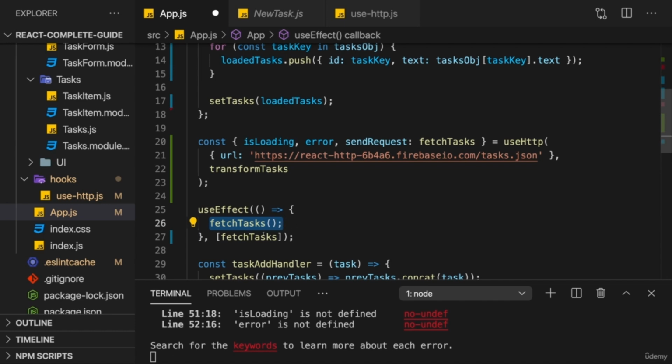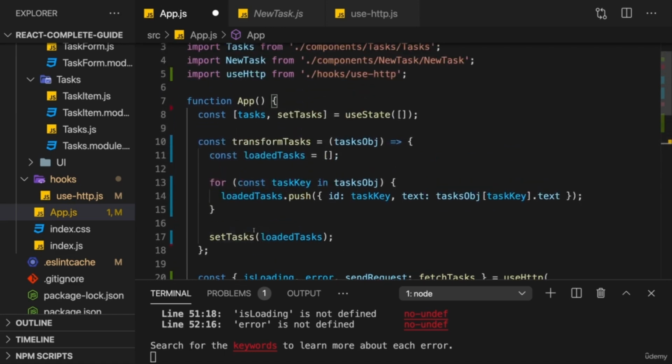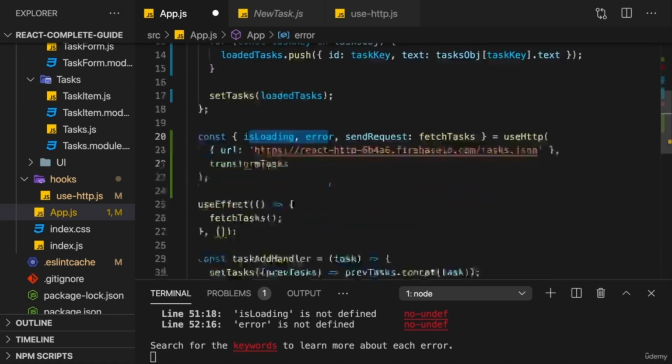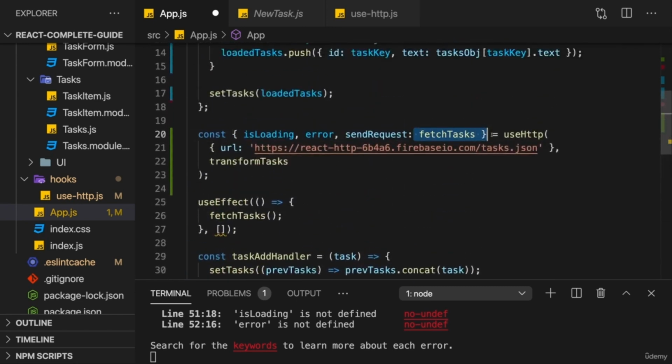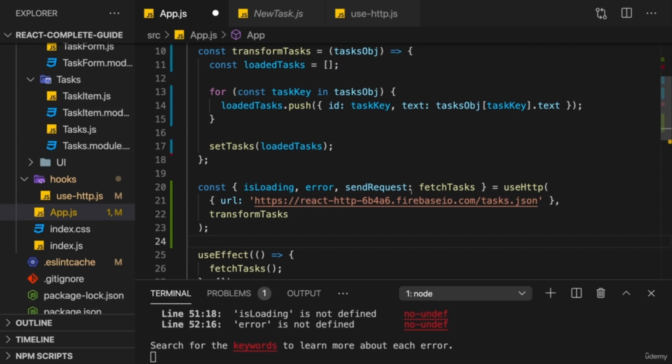At the moment, this would be a problem though, and therefore I will delete this dependency. We will re-add it later because this is not a good practice, but we will avoid this dependency for the moment because it would create an infinite loop right now, and we don't want that. And therefore with that, we now restructured the app component. We still get access to the isLoading and error states, which we pass on to the tasks component down there. And we still get access to fetch tasks, but the logic for sending that request and handling errors and so on is now part of the custom hook.